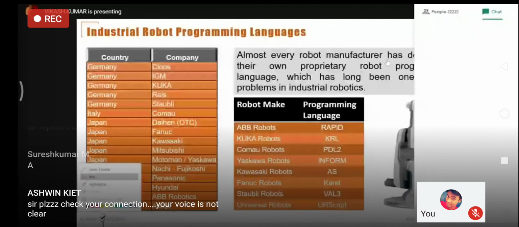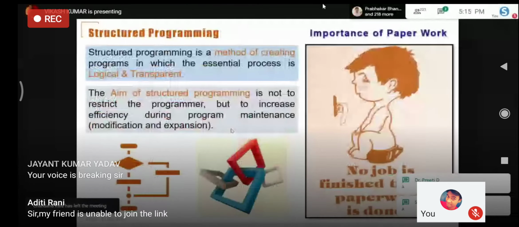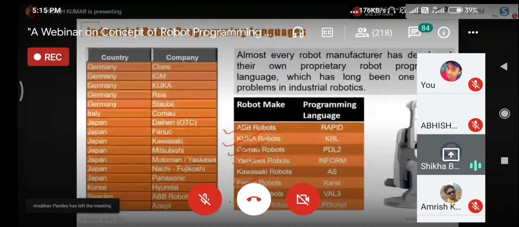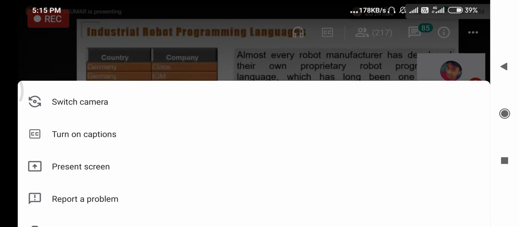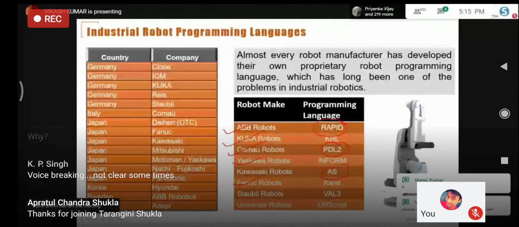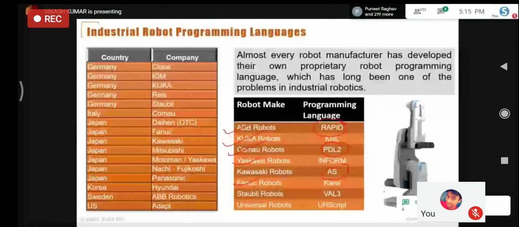Here you can see ABB, KUKA, Comau, Yaskawa, Fanuc, Universal. All these different manufacturers are using different languages. So you can easily see it is very tough to learn all the languages. So how can we proceed? Suppose we want to build our career in this field. After a year or two years, we want to become a robot engineer or robot programmer.